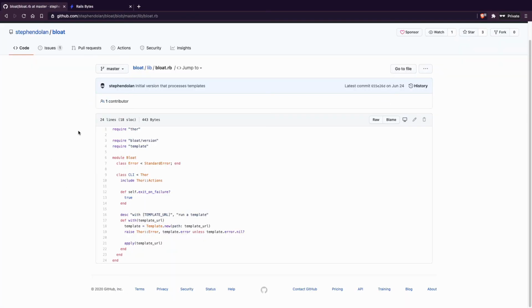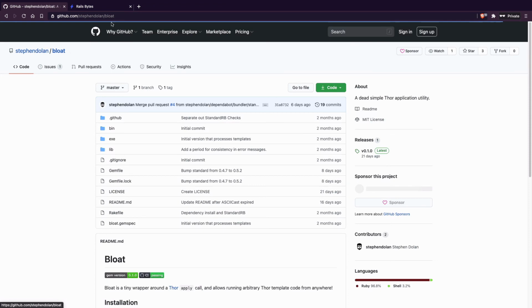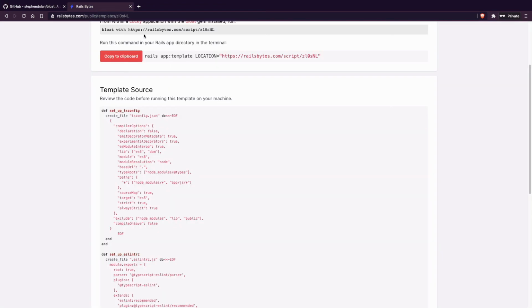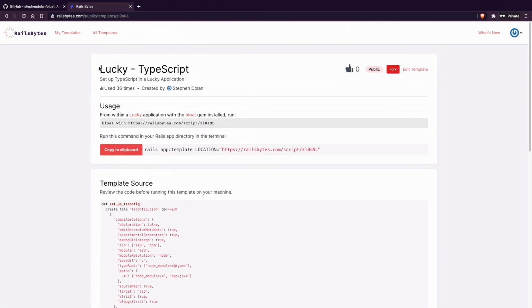So here's the bloat gem. It's a very small wrapper that I made around Thor, and essentially you call a with command, and you pass it a URL, and it's going to apply that URL using Thor. It's pretty straightforward. And let me go over to the RailsBytes here, and we can see the source of this specific one. So Lucky TypeScript is the one that I ran and maintain.